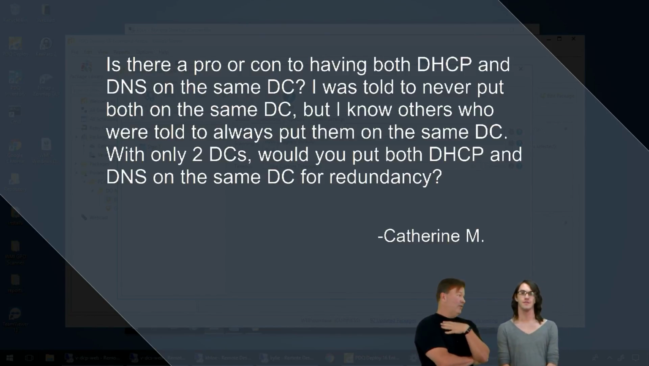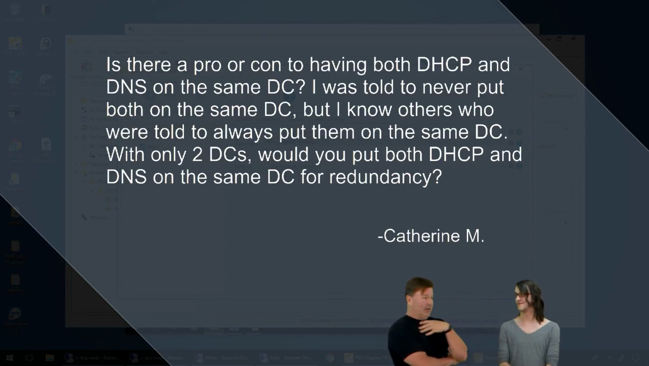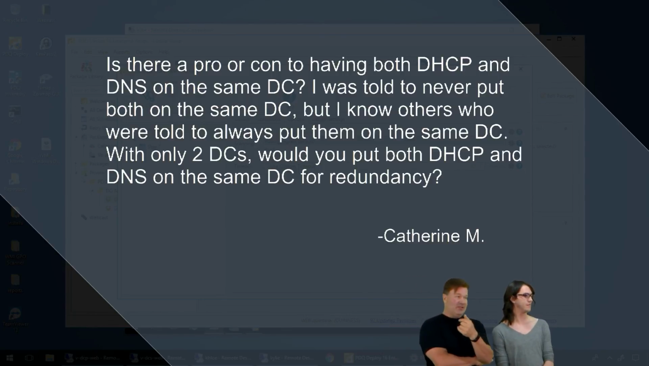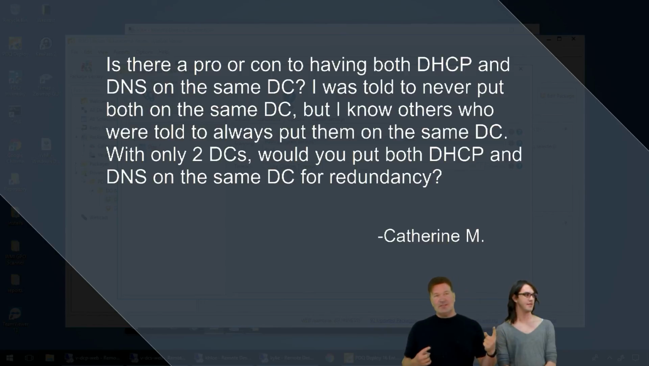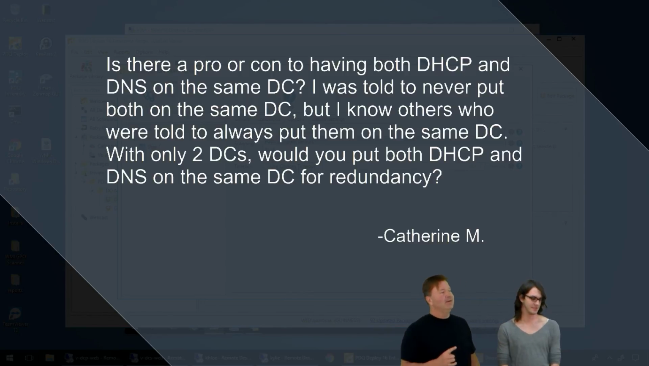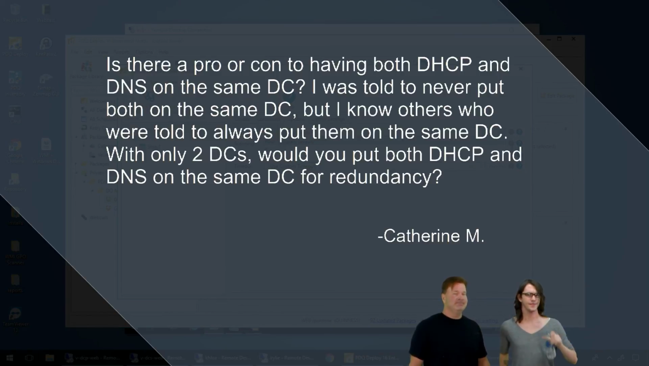Catherine, I know what I would do. I would always put them on the same DC. Unless there are very specific Active Directory guidelines when you're in large environments for splitting roles. But Microsoft actually puts out a list of supported roles on domain controllers, and in most environments, DNS, DHCP, and DC are all fine on the same server. They belong together like the Brady Bunch.